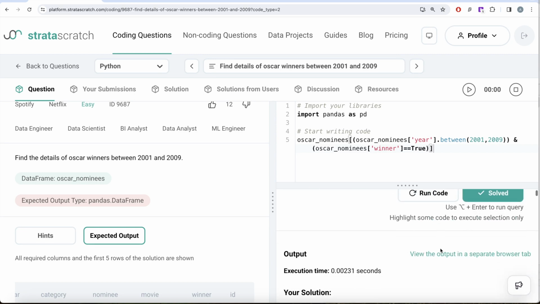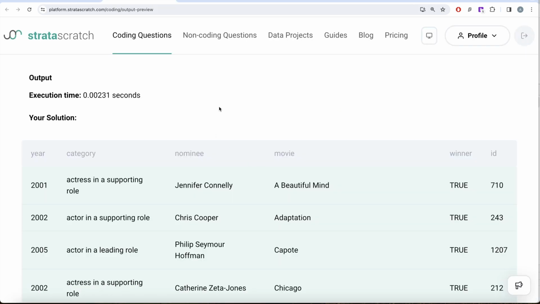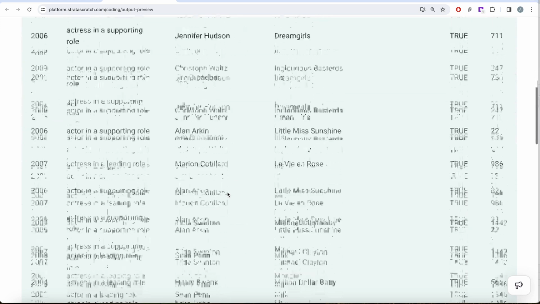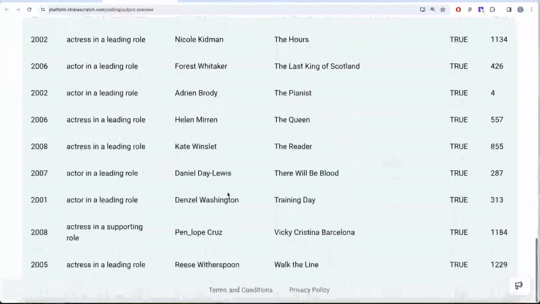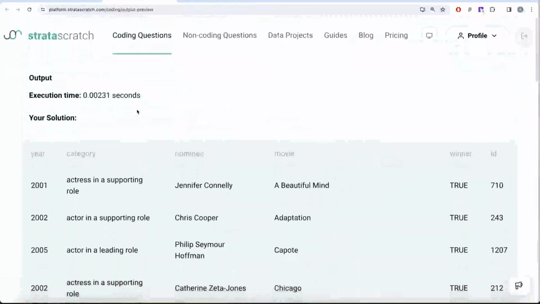Okay, so this is accepted. Let me just open the output in a separate browser tab so that it's easier for us to view. Okay, so if we look at it, all the rows are green. So yeah, this is accepted, and this is how we do it.